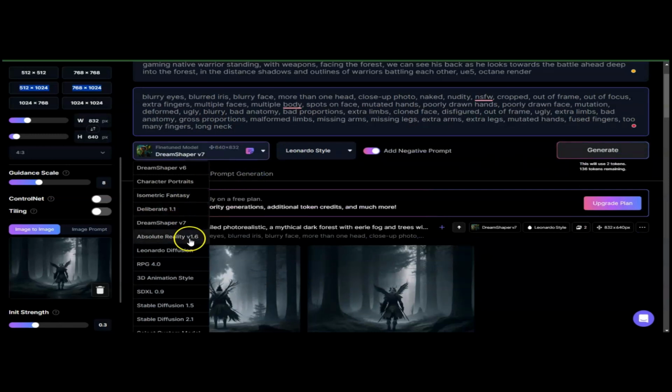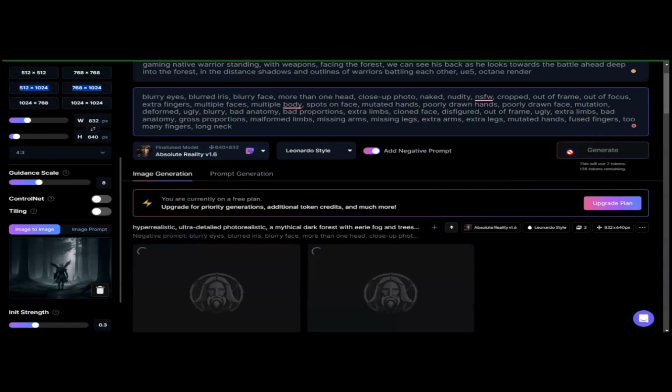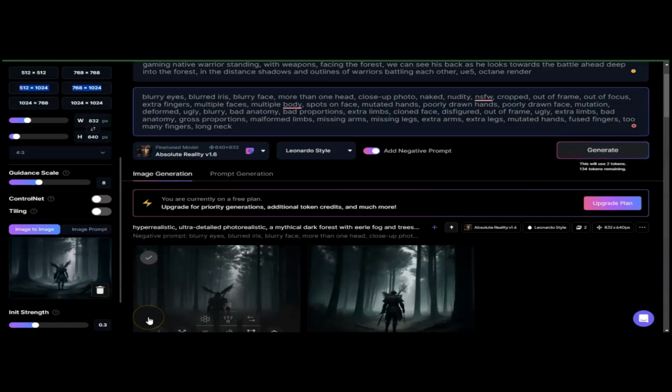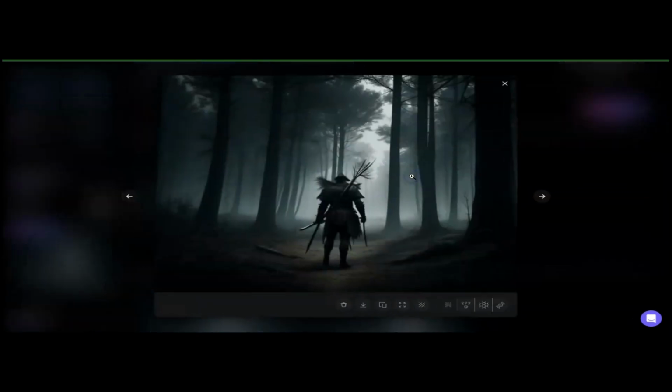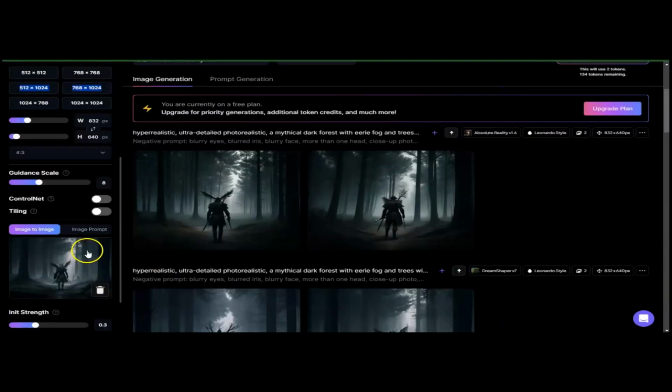Let's go back to Absolute Reality. There is an RPG 5, and I did want to try that one. Oh, wow. This is pretty cool. Yes. And I didn't even change my initial strength or anything, but it gave me something definitely I can work with here. And he looks like he's in motion, so that's actually pretty interesting as well. Okay, so let me go ahead and reroll this image since I like it.